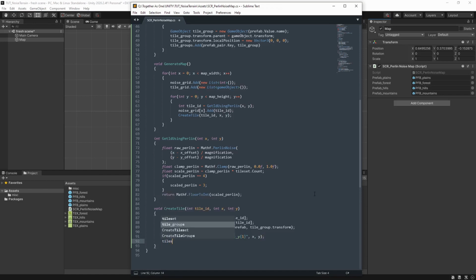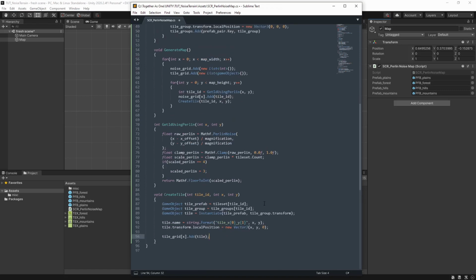Let's set its position. So tile.transform.localPosition. Not dot position, because that would be in world space and it would ignore its parents. So we just want it in local position. Say new Vector3 using x, y, and we'll say 0 because we want the whole thing to be on the same plane in Z. And now finally we will add our tile to our tile grid. Add tile. And there we have it. This is the finished code.